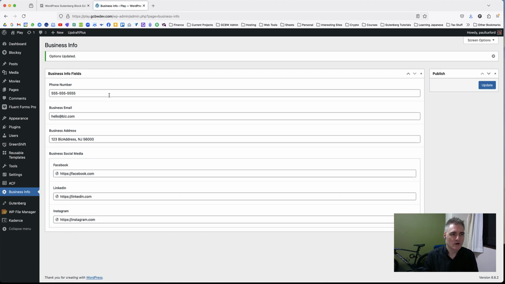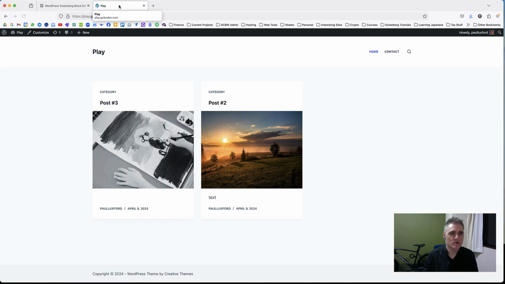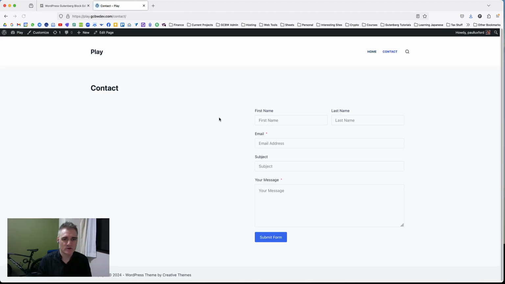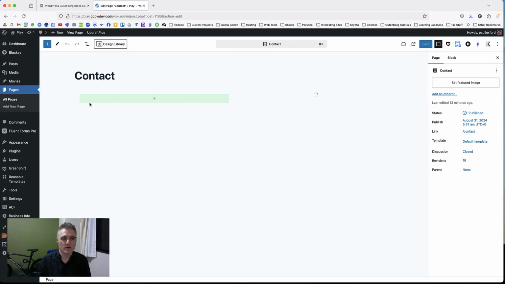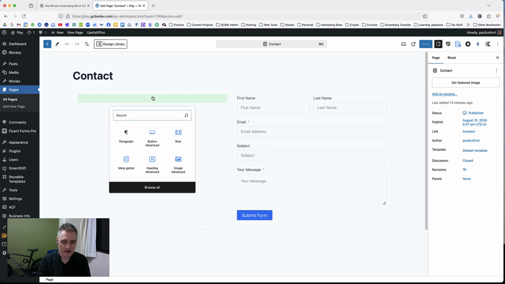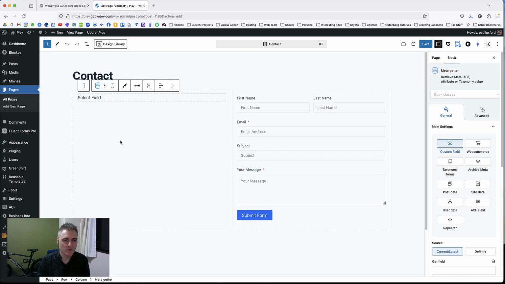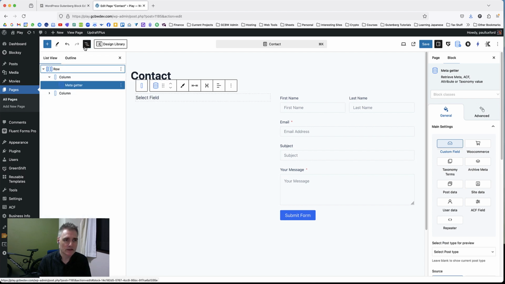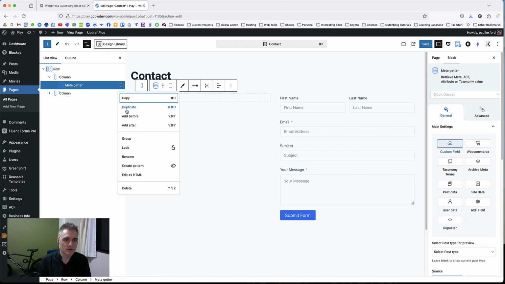Groovy. Okay, so now I want to come over to the contact page, which I've just got a very basic rudimentary page here. So I'm going to come in and edit this page. And we're now going to start bringing those values across. So the first thing I'm going to do is add the Greenshift Meta Getter Block. So it's going to have select field. I'm just going to set up the first one first. Okay, so this is where the magic is.